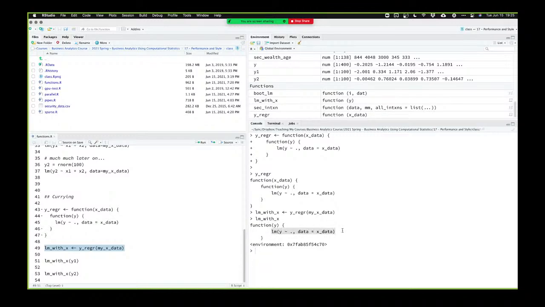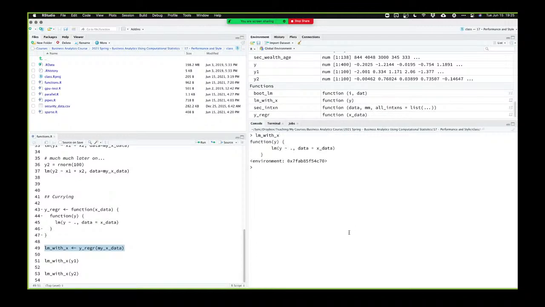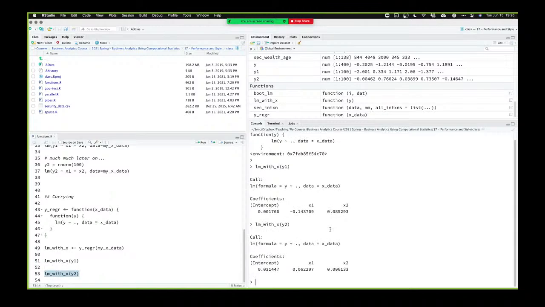And given a y variable, it will run a regression of y regressed over all the data I had earlier provided it. So I called y regression with my x data. So what I now have is a function that is ready to run a regression with my x data. All I need is to provide it a y. All right. So lm with x is a function that is going to run for me a regression. And let me show that to you. If I now run lm with x and give it y1, bang, it runs that regression for me. If I run lm with x and I provide y2, bang, it runs that regression for me.